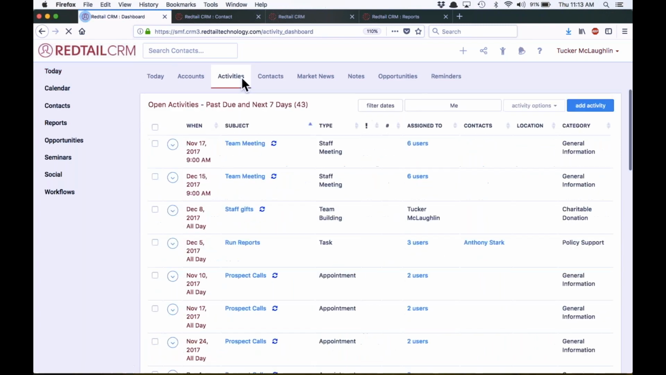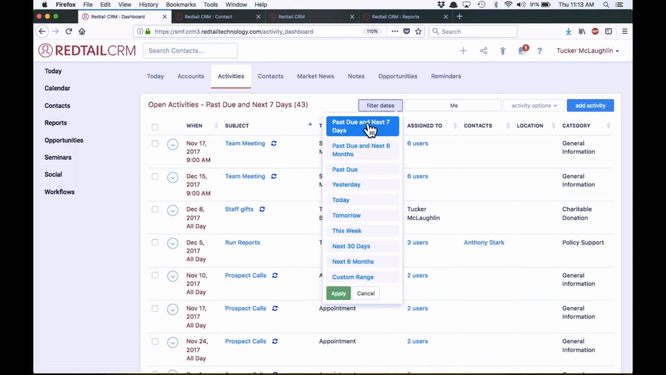Because what this is going to show us is every single activity that we have in the database, or that's assigned to me, or whatever it may be. We have some filter options up here at the top. In one quick motion, it's going to give us one list rather than having to go day by day on the calendar. I can just quickly take a look at any of my open activities. Now, the filter day is going to show us past due in next 7 days.